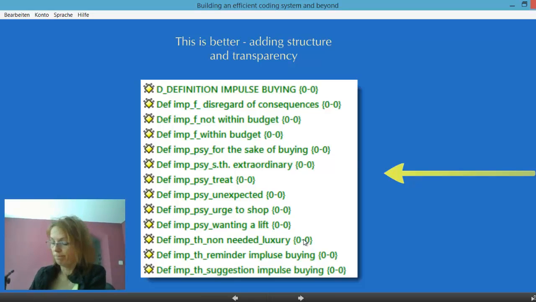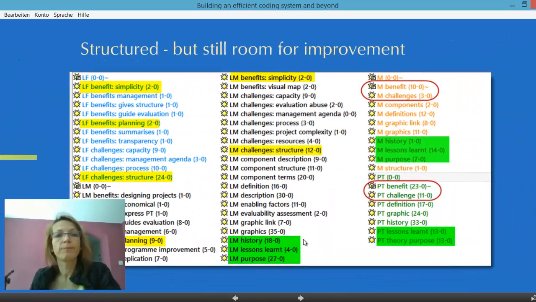And the other thing that can happen when you build your coding system is that it looks already structured, but it's not quite right in order to use the functionality of the software. What you see here is that we get lots of repetitions in the subcodes. Planning here, and structure here, lessons learned for different aspects. What these prefixes are, they are descriptors of models.